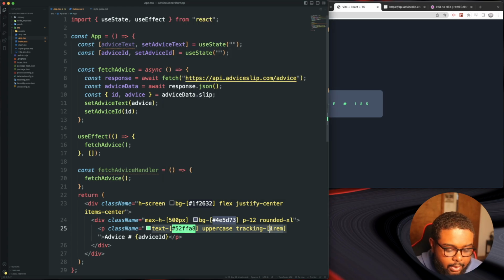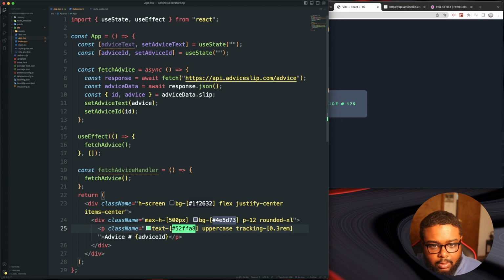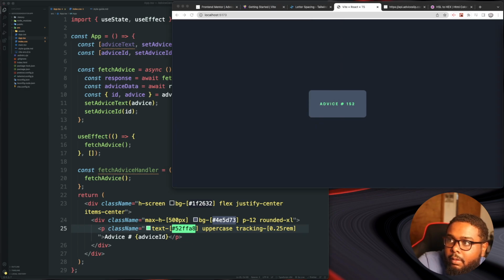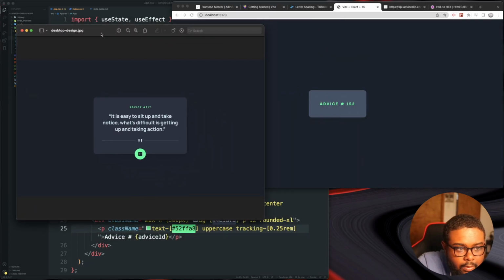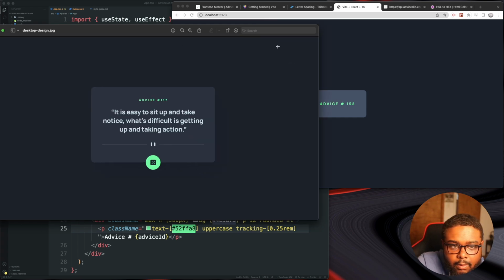I had to just play around with it. Let's do 0.5 rem. Way too much. 0.3 rem. 0.25 rem. That looks okay. And we gotta get the font size.